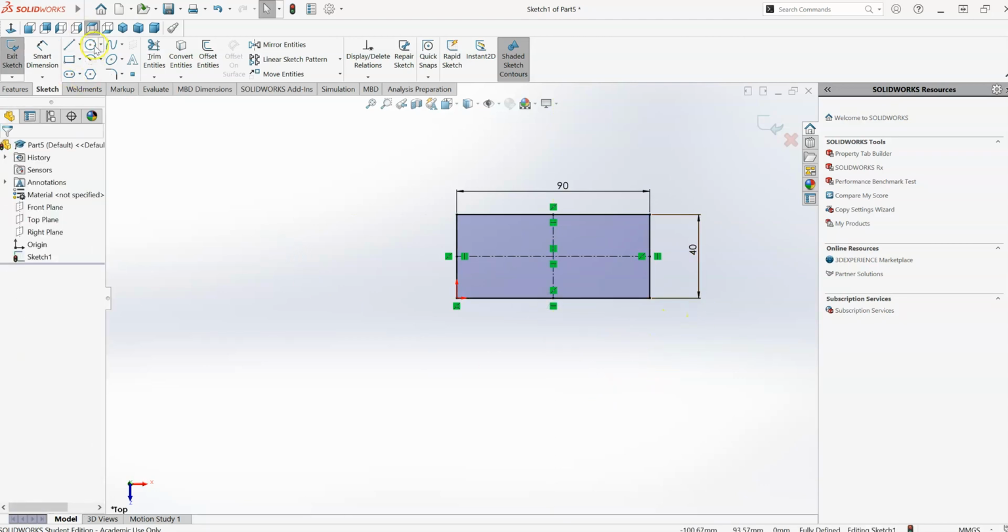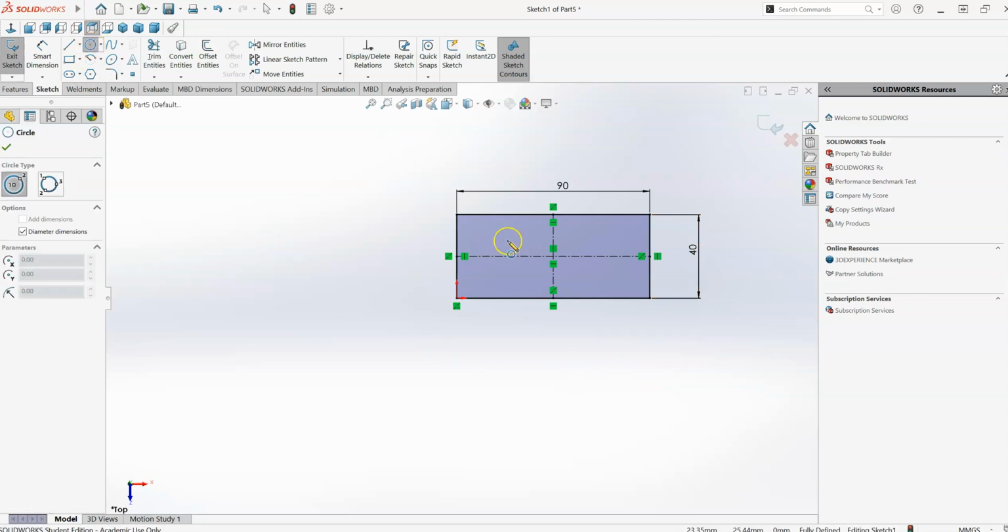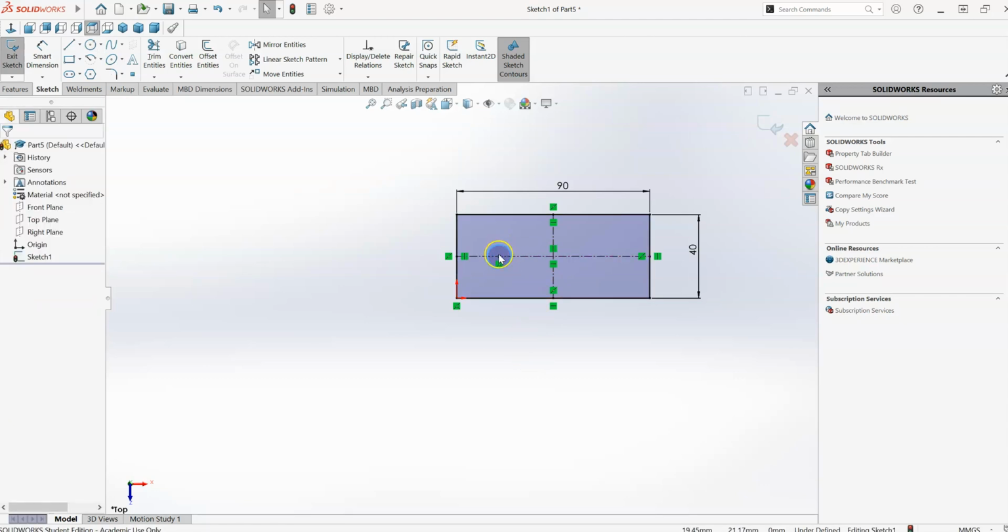Okay, and the next thing I want to do then is place in my two circles. I could start with the circle coincident on that center line. I think I'll do that, and that will position the center of the circle vertically so that it's going to stay on this line. It's automatically put in a coincident relation there for me.